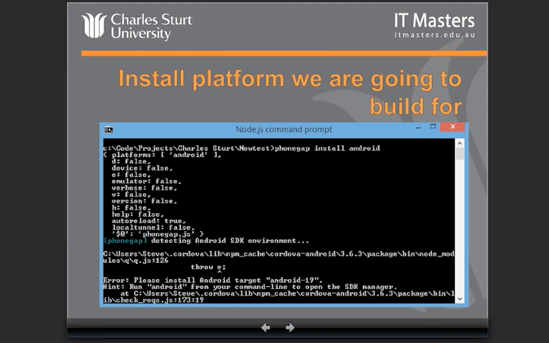So we're going to have to modify that, and we're going to have to actually download those and install those in order to make them work. Now, it actually tells you how to do it. It says, hint, run Android from your command line to open the SDK manager, which is exactly what we're going to do. We're just going to type Android in there.